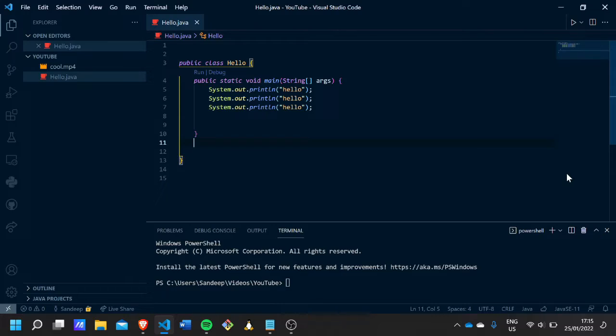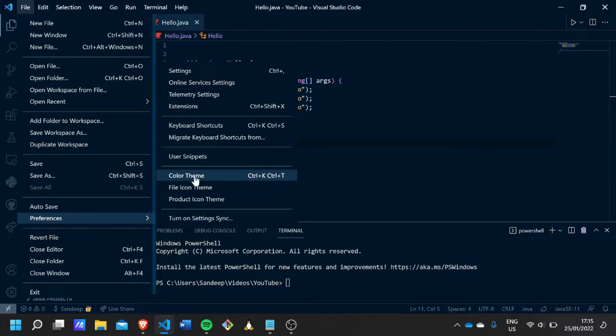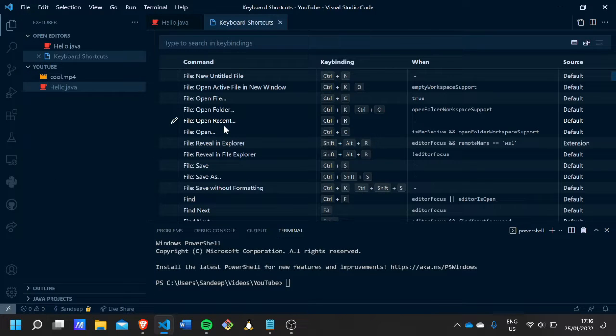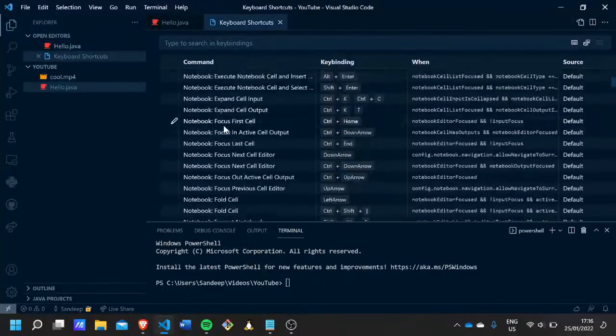So since there is a ton of keyboard shortcuts, I won't be going through all of them. I'll just be going through some keyboard shortcuts which might help you. So first of all, let me show you all the keyboard shortcuts there are. If you go to File, then go to Preferences, and then go to Keyboard Shortcuts, click on it, and these are all the keyboard shortcuts in VS Code. There really is a lot.